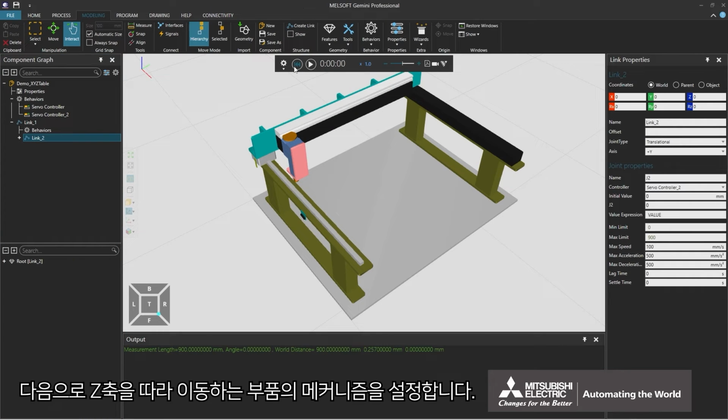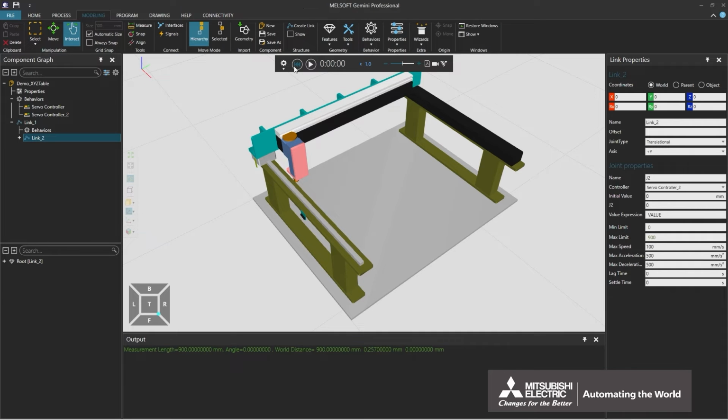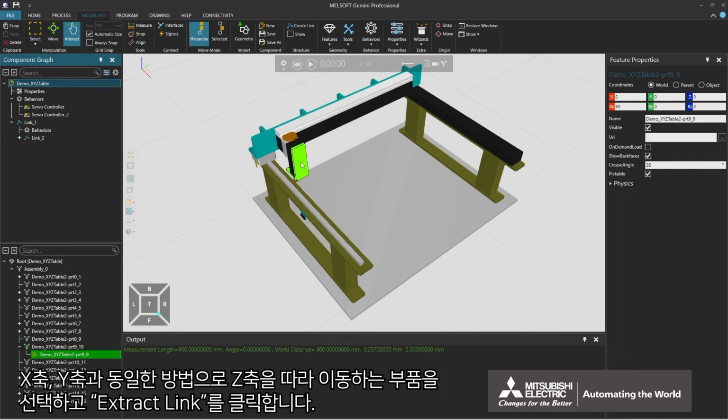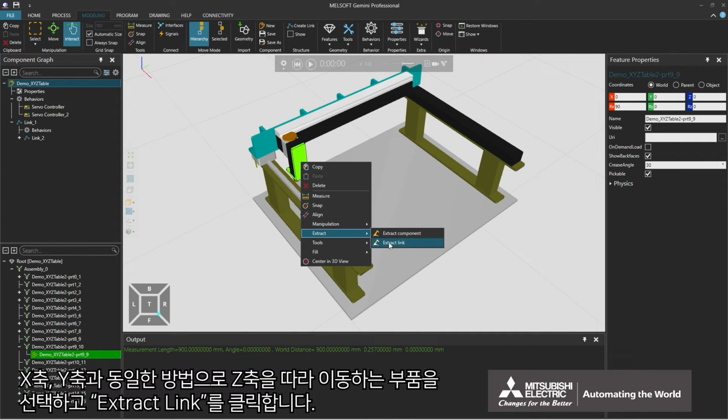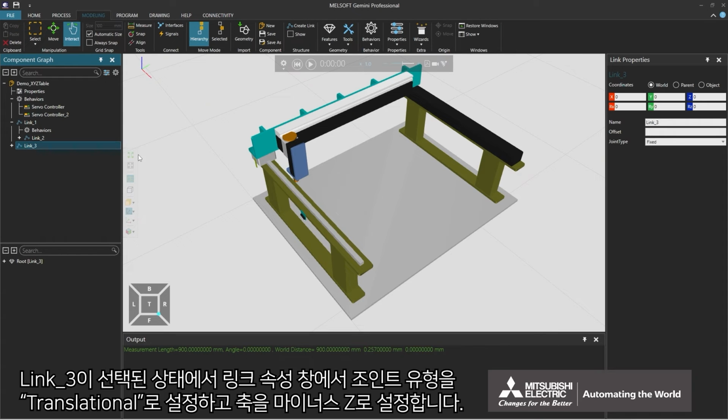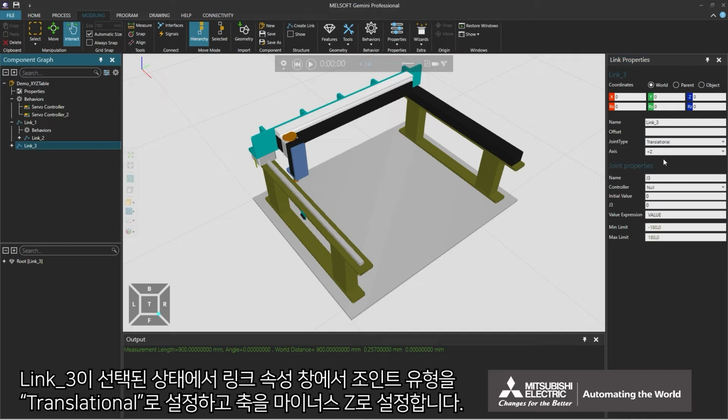Next, set the mechanism for components that move along the z-axis. In the same way as for the x-axis and y-axis, select the components that move along the z-axis and click Extract Link. Link_3 is added to Component Graph. While link_3 is selected, set joint type in the Link Properties window to Translational and Axis to -Z.